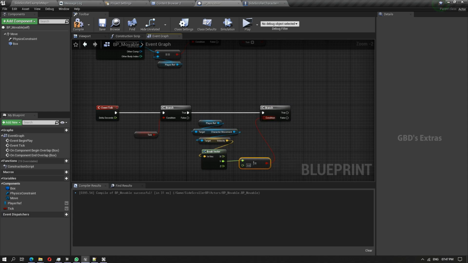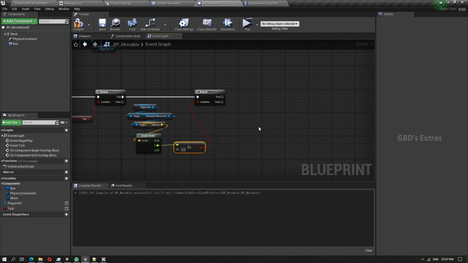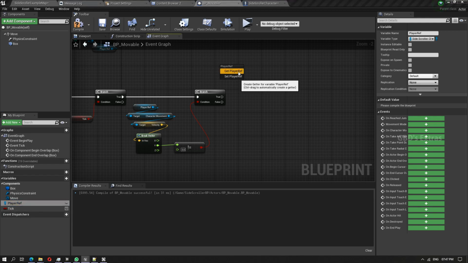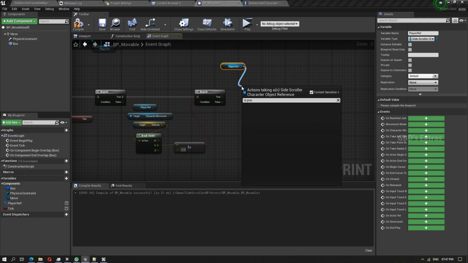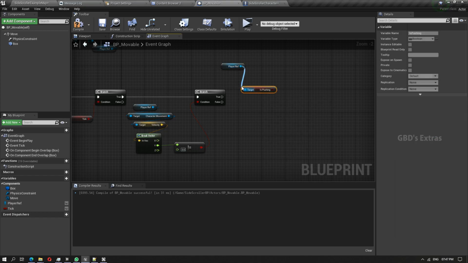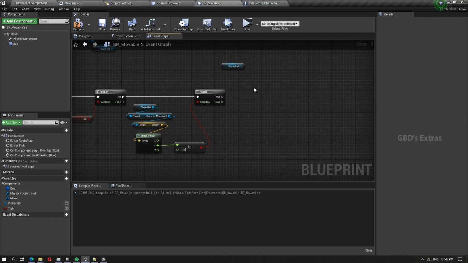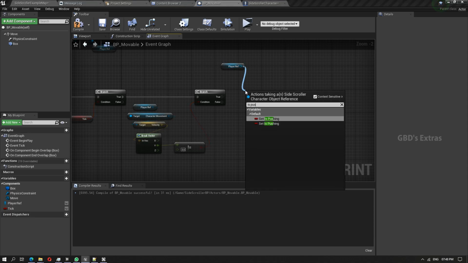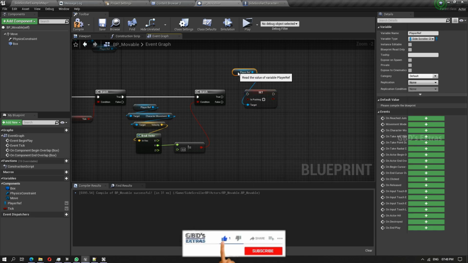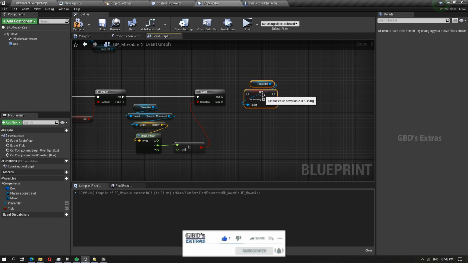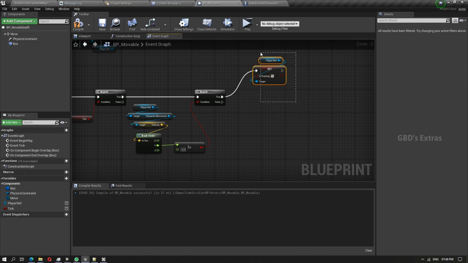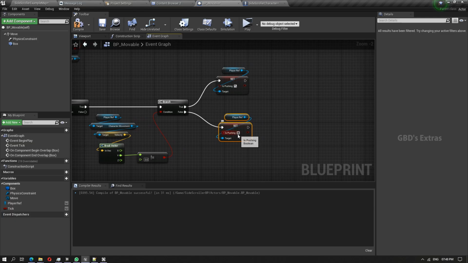If it is not equal to 0, I'll set this as true. Then I'll set my variable from player ref, is pushing. And if it is not moving, I'll make is pushing false.